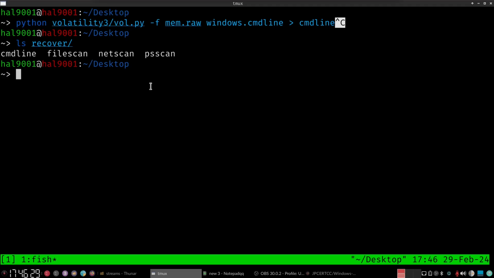So now that that's in a file, let's go ahead and search for some interesting stuff. In this particular image, I had a few programs open. I was pinging my website, I had my website open in a browser, and I had an image of a cat open in MS Paint. So let's see if we can find hints of any of that in the command line output.